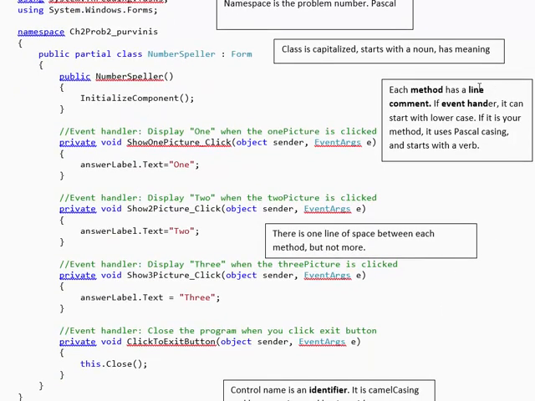So this is a number speller comment. Each method, whether it's a click event or an event handler, has a line comment. So notice every method has a line comment that says what the method does, even if it's a click event or an event handler. If it is your method, it uses Pascal casing. So I did say if it's an event handler, it can start with lowercase because that's what Visual Studio does. I have totally confused the capitalization.